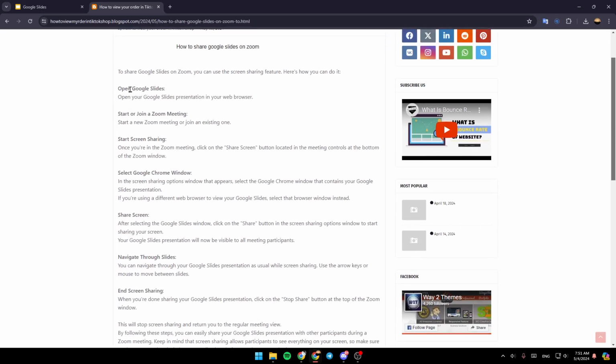Firstly, open Google Slides. Open your Google Slides presentation in your web browser. Then start or join a Zoom meeting. Start a new Zoom meeting or join an existing meeting. Start the screen sharing inside of the Zoom meeting.